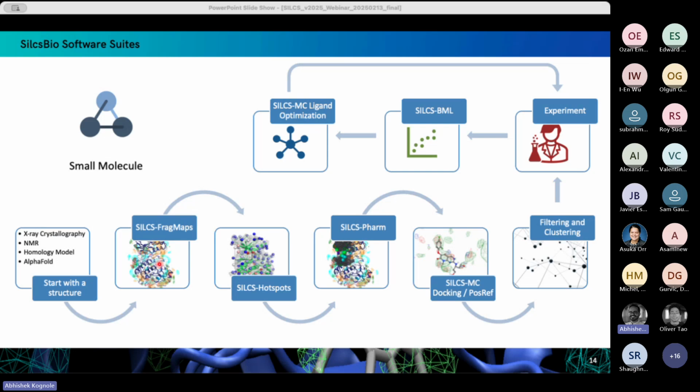With SILCS hotspots, you can identify any allosteric binding site or adjacent site if you know where the ligand binds. If you don't know where the binding site is, you can choose the top-ranked binding site to start. With SILCS Farm, you can convert the SILCS frag maps at the given site into truly target-based pharmacophore features and virtually screen a prepared 3D compound library based on the features.